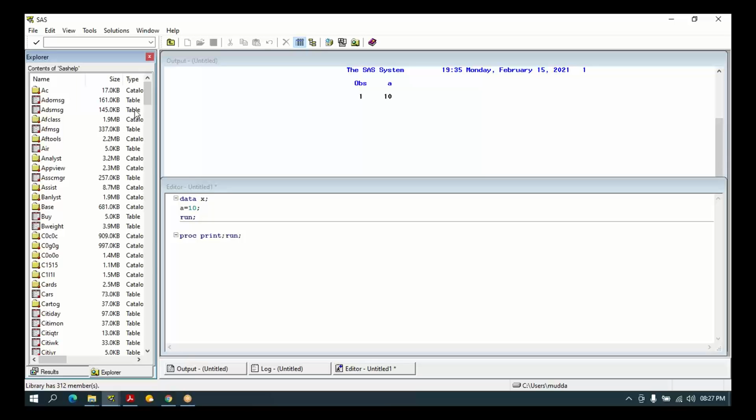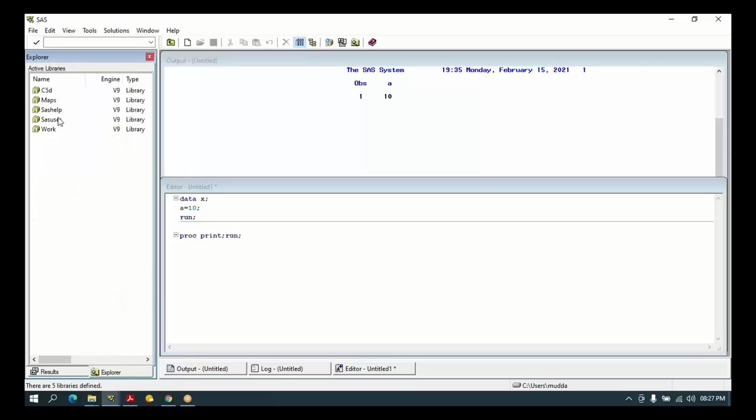Similarly, we can see views are also there. See here, you can see a view. The icon is different: this is a table, and this is a view. So we have different things you can show over here. In Sasuser, you can create your own profile. It means whatever practice you are doing, if you want to save files here, you can save them.